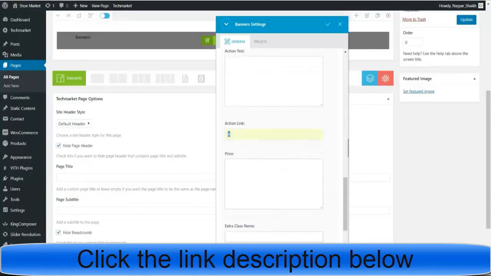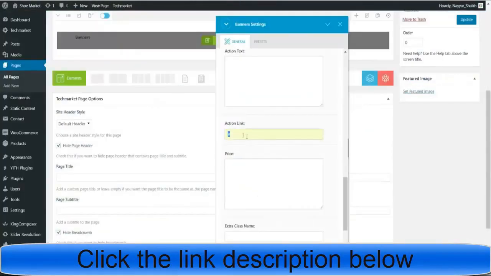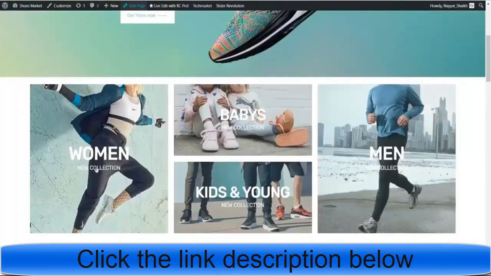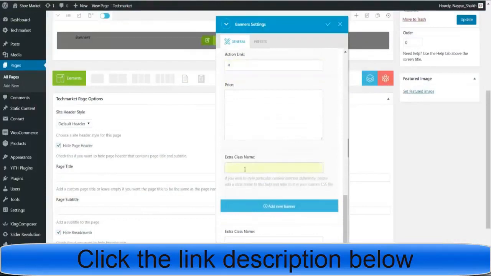Here you have to put in the link. For example, if you have created a category for women's shoes, you have to copy that category link and paste it over here in the action link, so that whenever someone clicks on this, they will be redirected to that one. Okay, now here under the extra class name, you have to type in something.